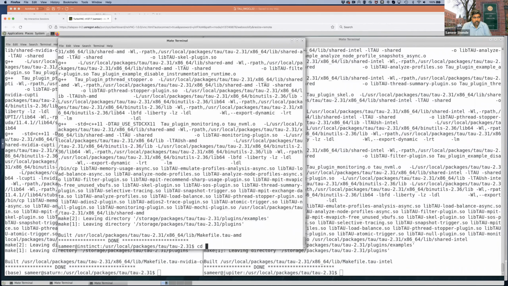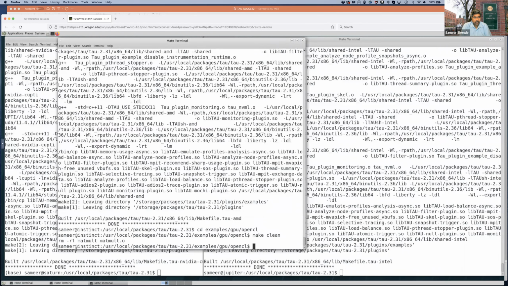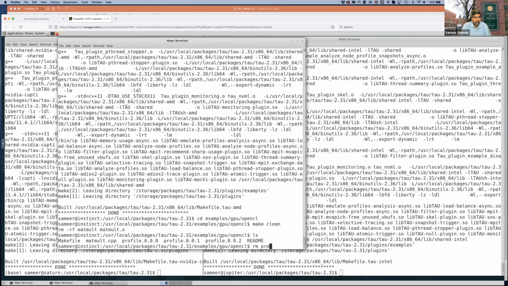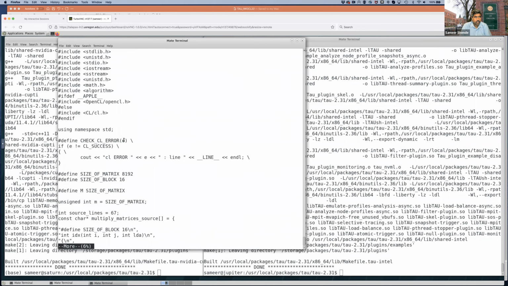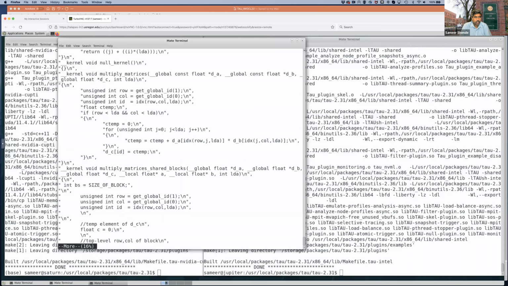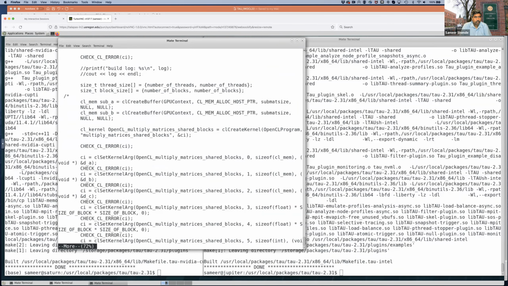And here is the examples. Clean. So all I have is this matmult.cpp, and you can see it has a matrix size of 8192, and this is the OpenCL program.